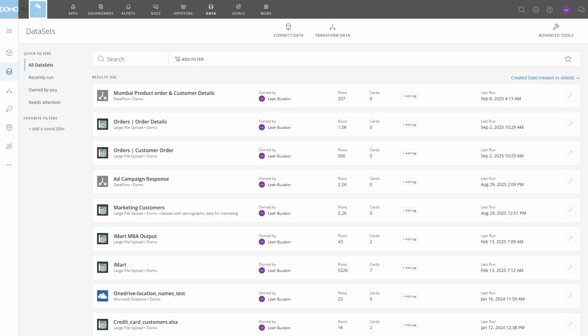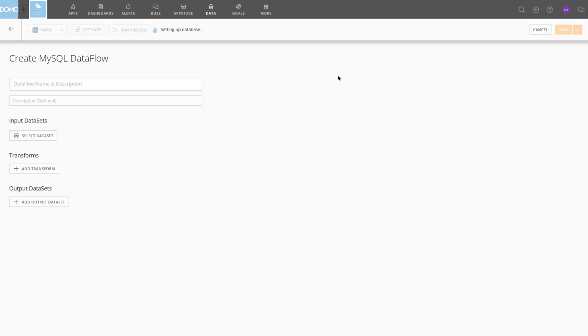To create a SQL Dataflow, navigate to the Data tab, click Transform Data, and select SQL Transforms. On the Dataflow creation screen, select the SQL type you want to use. For our Domo instance, we can choose between MySQL and Adrenaline. Other instances also have the option to select Redshift.